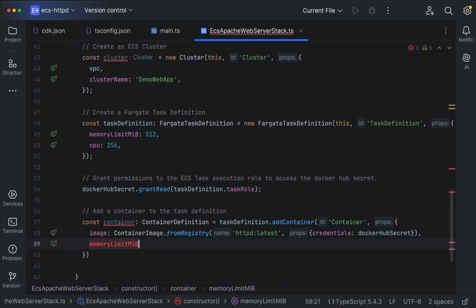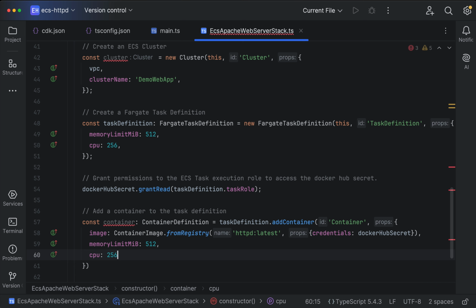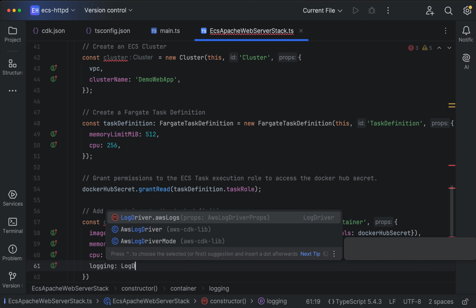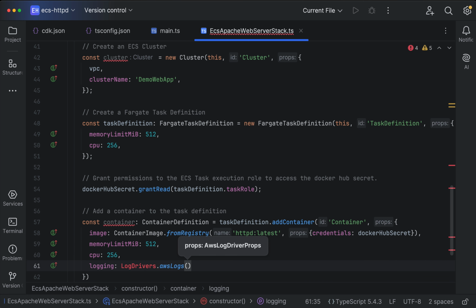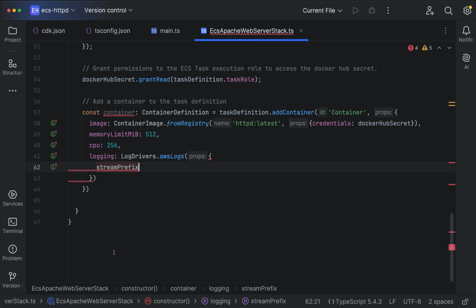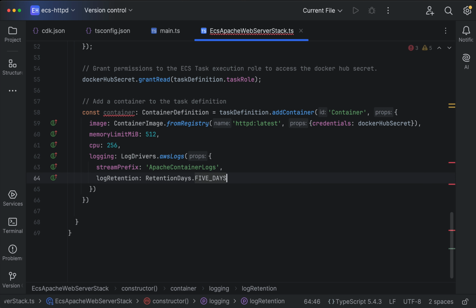Memory limit. This sets the memory allocation for the container, ensuring it operates with a defined limit of 512 megabytes to prevent overuse of resources. CPU. This allocates a 1/4 vCPU for the container, which is only useful for this demo. Logging. This configures the container to send logs to AWS CloudWatch logs with a stream prefix of Apache container logs. It also specifies that logs should be retained for 5 days.